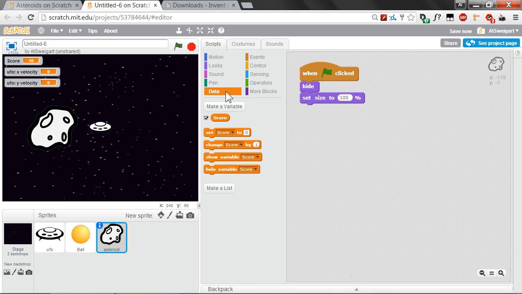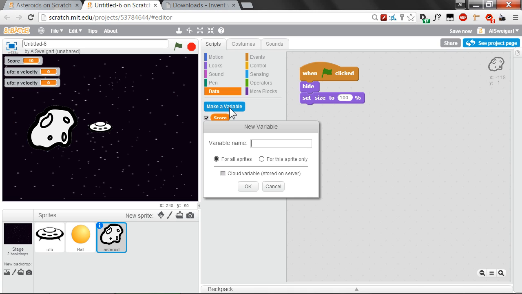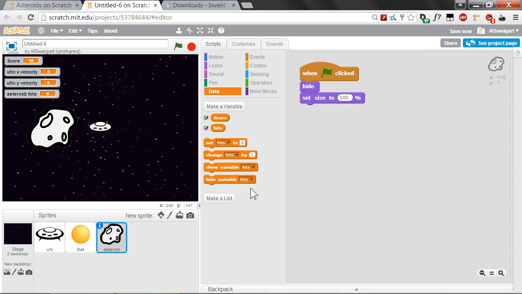Go to the orange Data section, click on Make a Variable, and we're going to make a variable that keeps track of how many times this asteroid can be hit before it completely vanishes. Each time it gets hit, it creates two smaller little rocks, but eventually, once the rocks become small enough, they just disappear on their own. So I'm going to call this variable hits. And here's also a really important part: make sure that you have For this sprite only clicked. At the very start of the game, I'm just going to have hits set to 4.